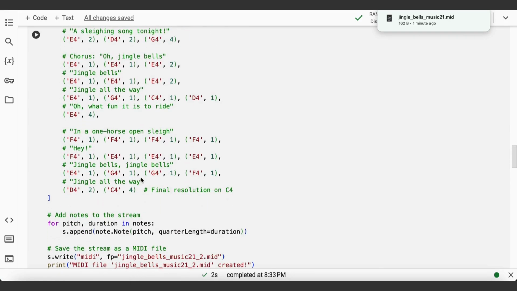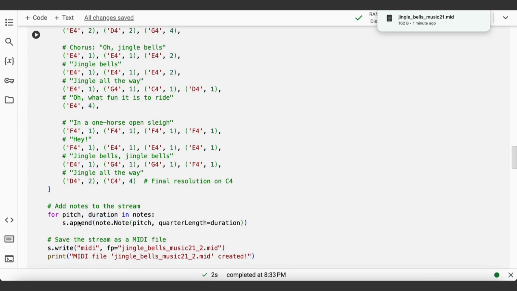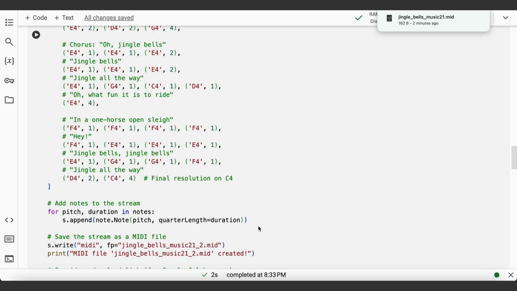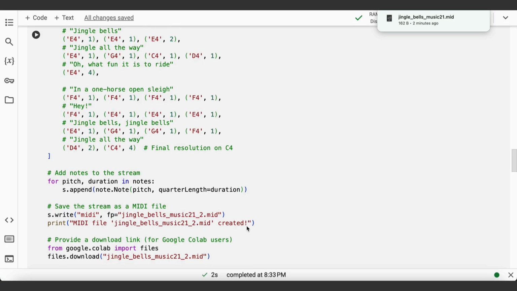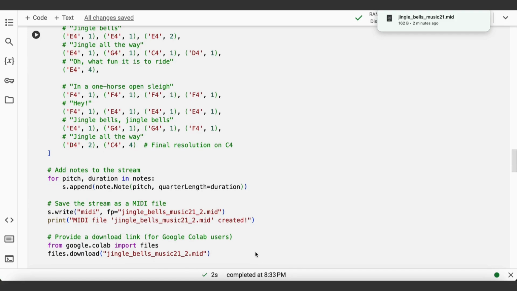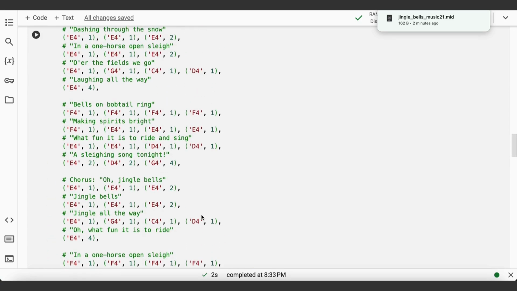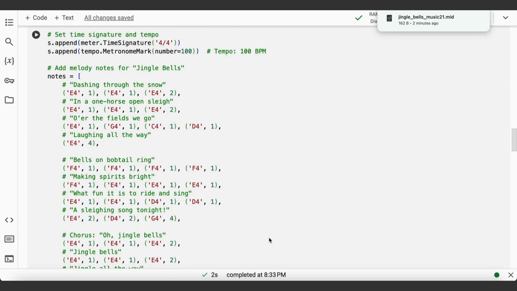Then I'm adding notes to the stream by using pitch and durations, right? I'm adding those music elements to the stream, and after that doing the same: save the stream as a MIDI file and then download it to local storage. Nothing fancy. Compared to our previous example, the tempo is added and the whole melody is added, right?